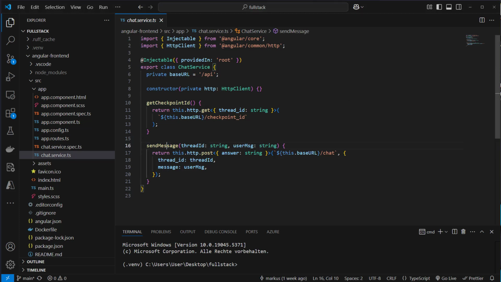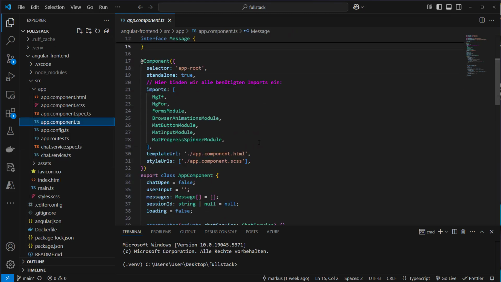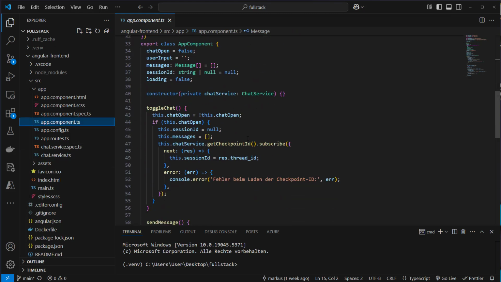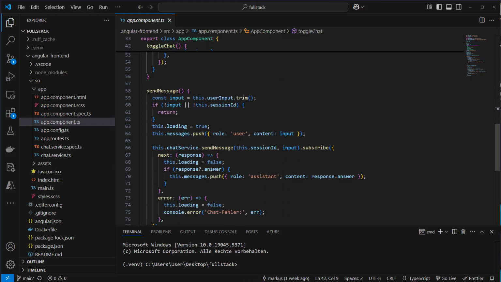And then we've got another function called send message. Here we pass a thread ID as argument and also the user message. This is what we send to the chat endpoint. This is how we interact with the backend, and this is called from inside the app component. Here you can see that we inject the service, and this chat service makes the request to the endpoint, and then we save that in the application state or in the component state. And here is the send message logic, which makes use of the chat service. So this is how Angular handles all of that under the hood.